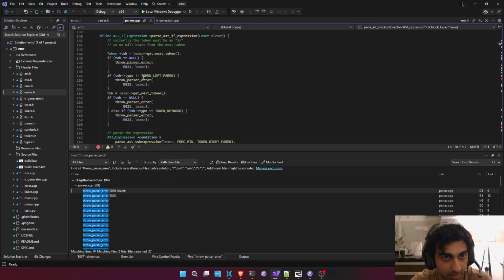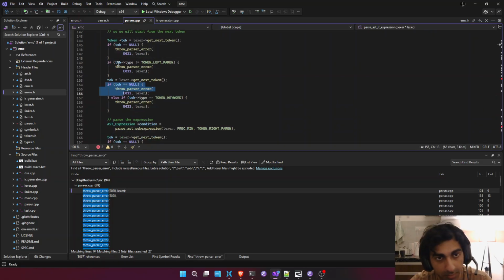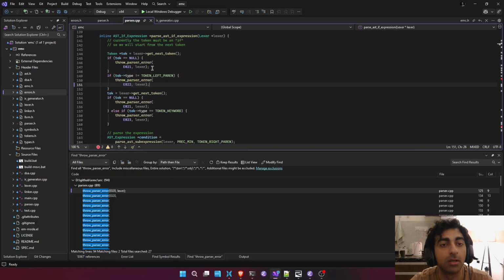Parse if statement, yes, this we can ignore, this we can ignore, and this we need to check. Left parenthesis, if expression, condition, if we don't have this. Okay, should we, okay, let's check. Okay, for now let's keep it.